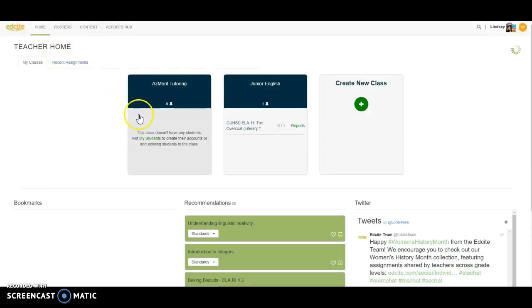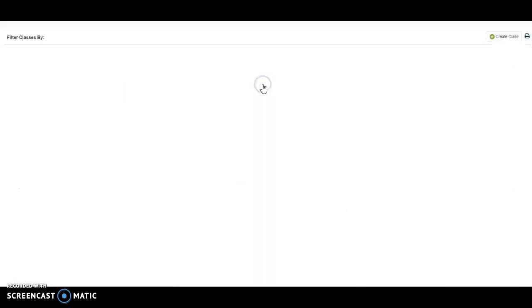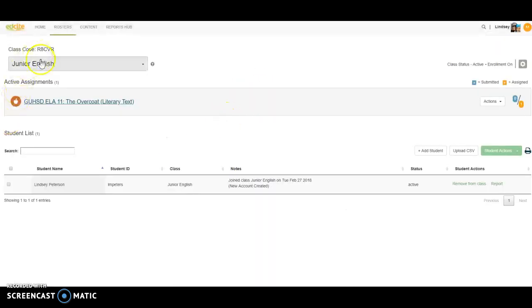So now that I have an assignment in here and I've assigned it to a class, all I would need to do is to give my students that class code. So I need to tell my junior English students if they were going to do this, the class code is R8CVR. They would go to EdCite, create an account, which they can do with their Google account, and then enter in that class code, and then they'd be able to access this particular assignment.